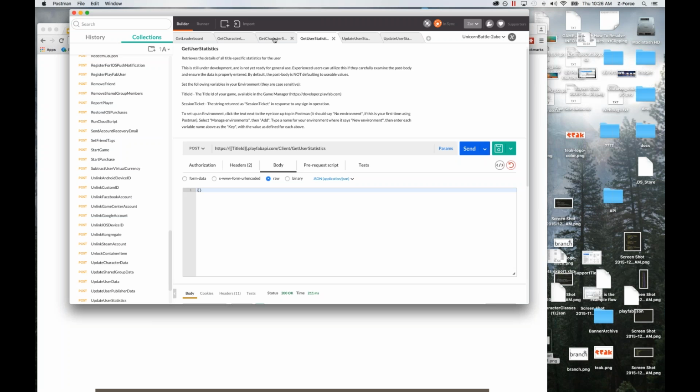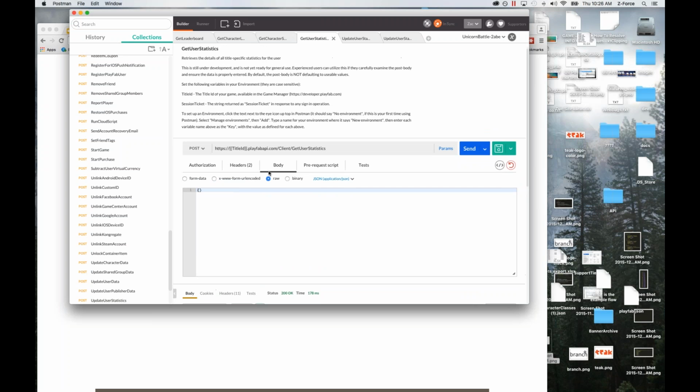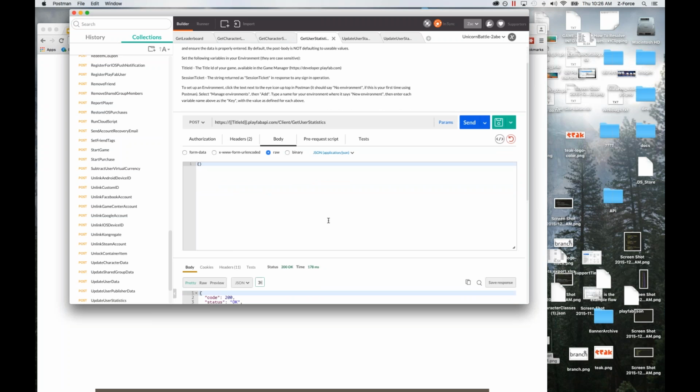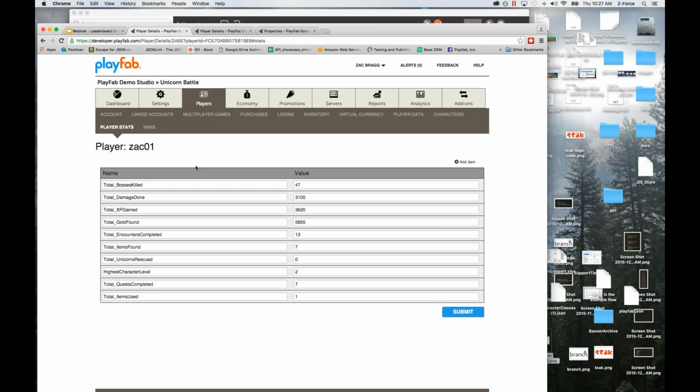So let's take a look at the get user statistics for my account Zach01. I'm already logged in and have an active session, so I can go ahead and execute this call. Once get user statistics comes back, we see basically a JSON dictionary of the string on the left and then the integer number value on the right. And these are all the statistics that you saw here at the game manager level.